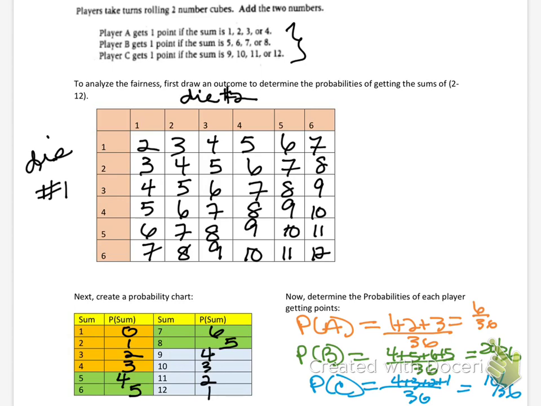Okay, they'll sum to 2 exactly 1 time. They'll sum to 3 2 times more. They'll sum to 4 1, 2, 3 times. So out of the 36 possibilities for sums, which we calculated or tabulated in this little chart, player A only has 6 opportunities out of the 36, so right here, to actually get a point. Okay, so I am enumerating that by this probability chart.